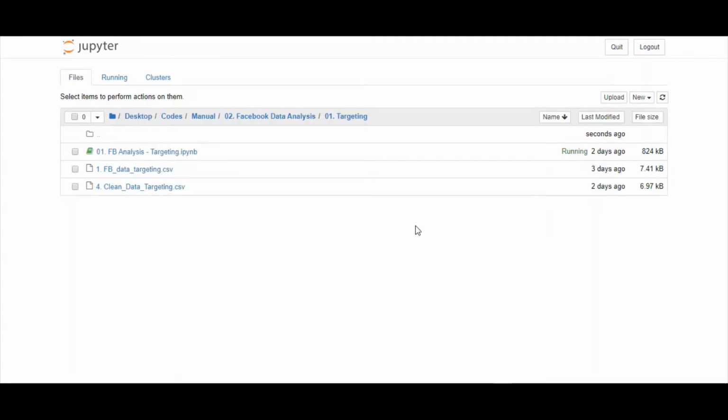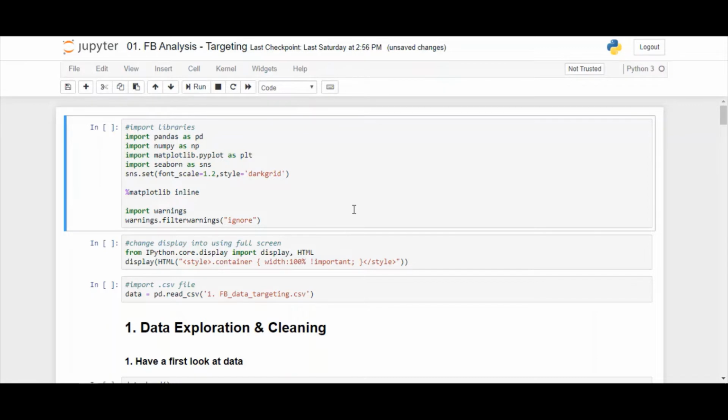The next step is data ingestion into Python, and for this we'll use Jupyter Notebooks. Come to the folder Facebook Data Analysis, and within that the first folder is targeting. Click on the targeting file. So the first step, as we have already discussed, would be to import the libraries. I do a shift enter.